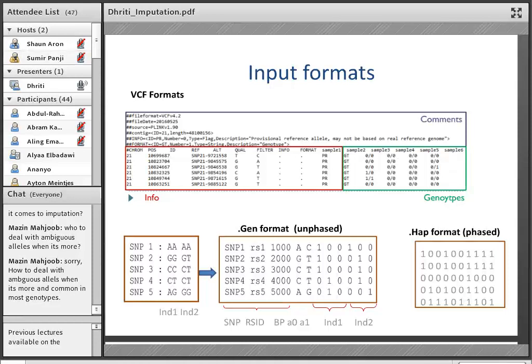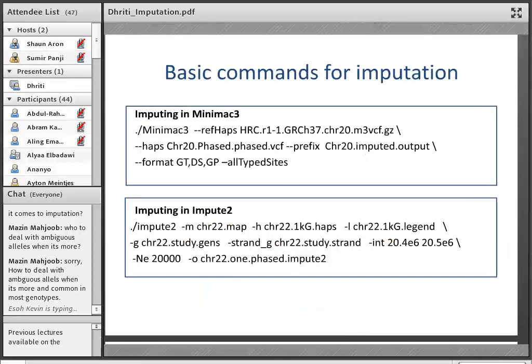The HAP file comes with a legend file, and that has the information for each SNP, like the RSID, the position, and the alleles. Please note, you can convert between Impute2 and VCF files using QCtools.